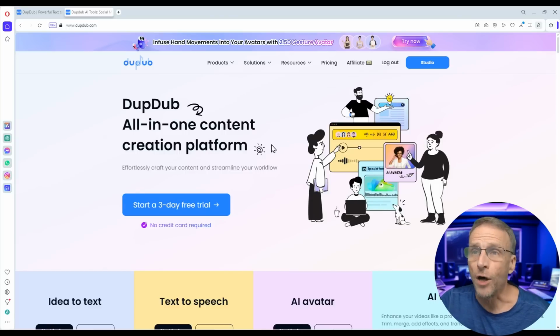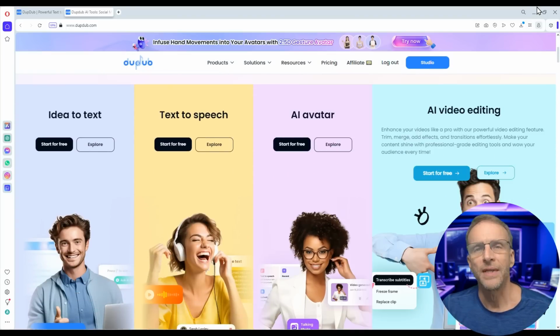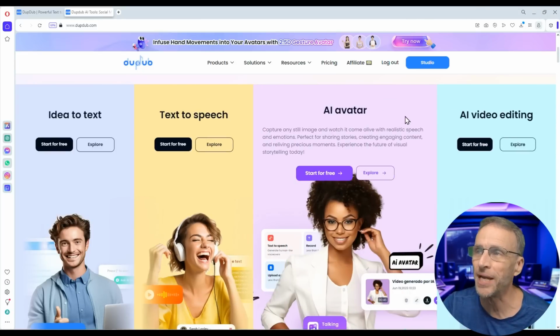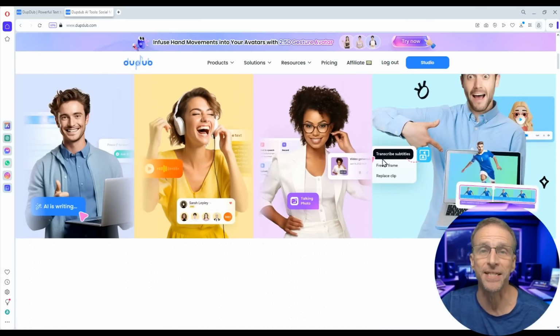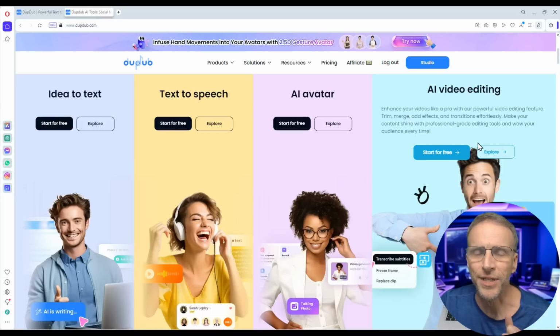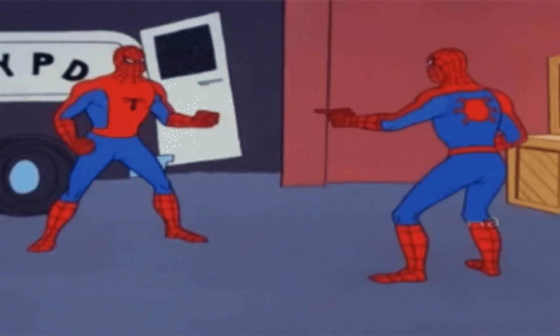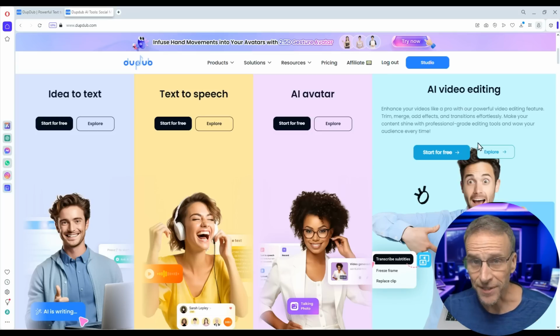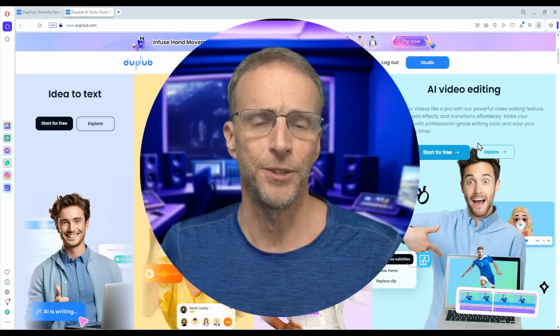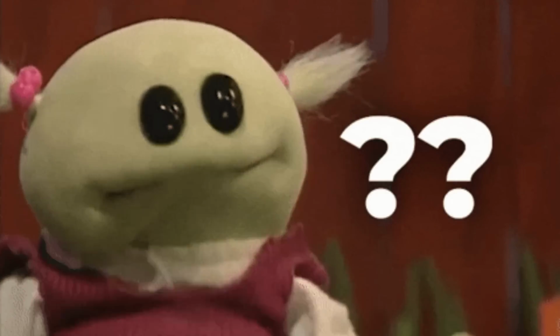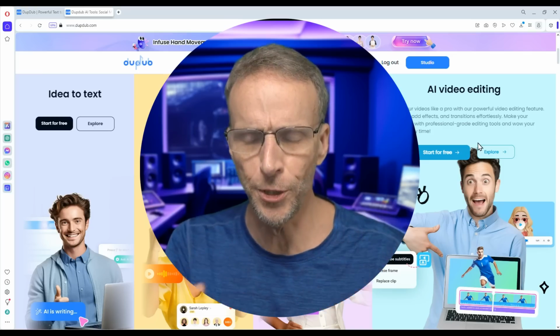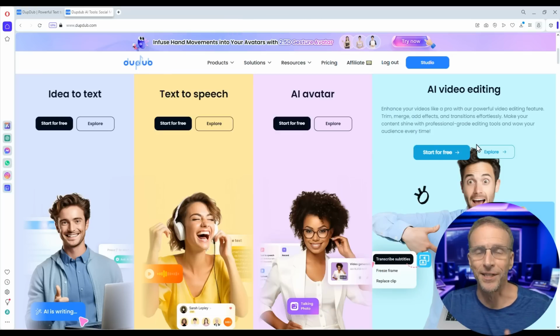So they call it an all-in-one content creation platform. If you've looked into this kind of thing before, you've probably found several solutions that offer things like idea to text, text to speech, and then of course AI avatars and basic AI video editing. And I've played with a lot of these platforms and they are very similar, but there are some distinct differences with how DupDub does things. DupDub does things that make it stand out. I'll show you these in just a second.